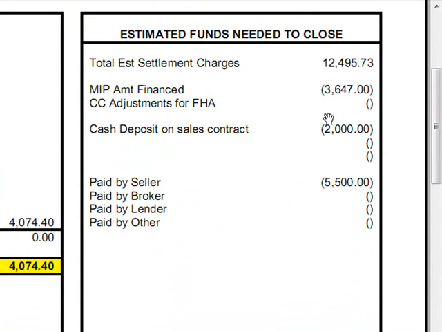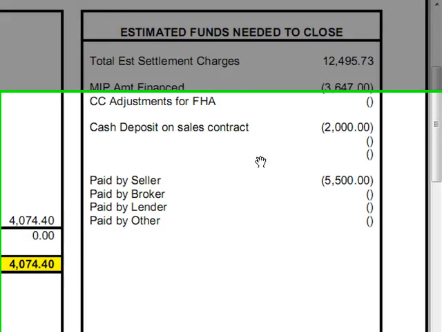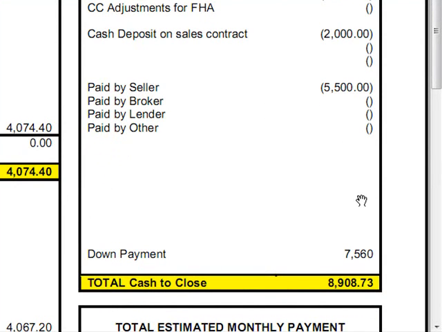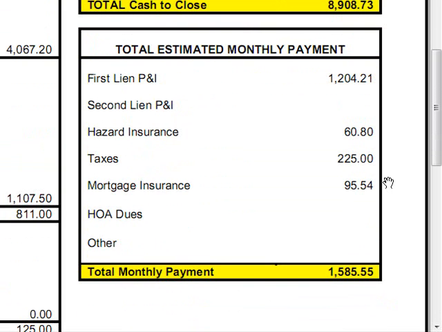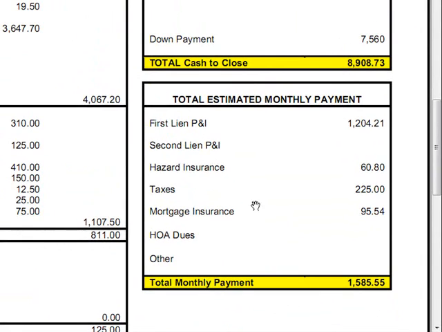Cash deposit, in this case, we had a $2,000 cash deposit, and then in this case, closing costs were paid by seller to the tune of $5,500. Total down payment was $7,560. That's the required down payment on a loan amount or a purchase of that size. In this case, FHA, 3.5% was the minimum down. And total cash needed to close based on all of this was $8,908.73.